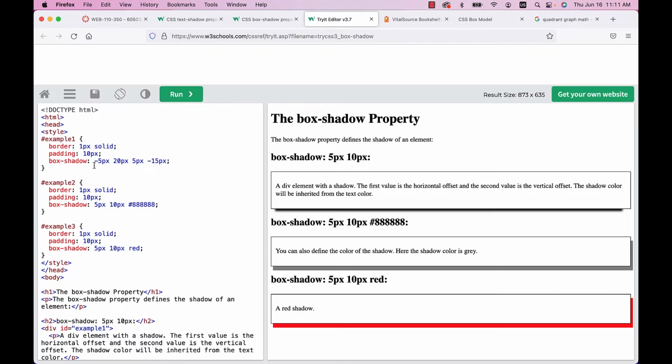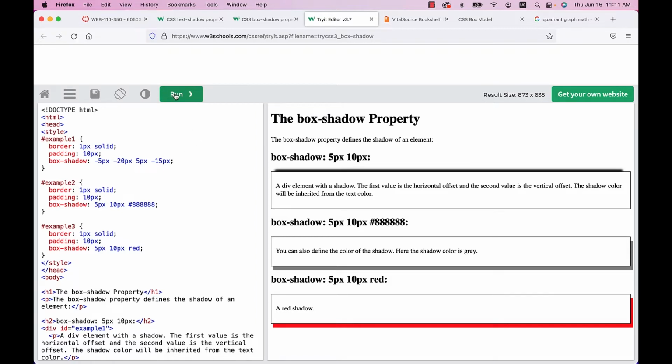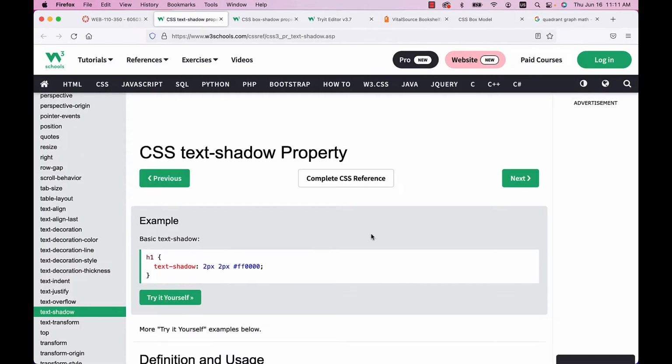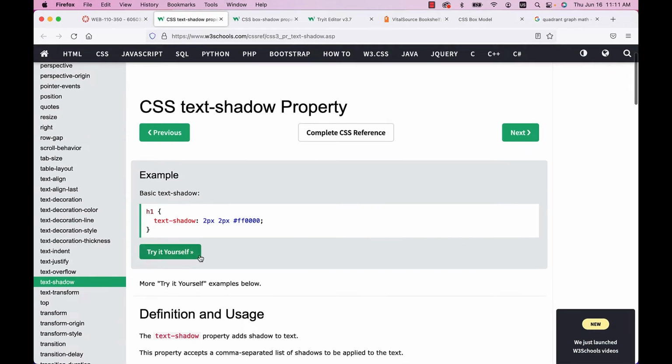So negative 5 moves it over to the left. Do negative 20, it's going to flip it to the top side. And then we've got that 5 pixels is the blur, and then negative 15, that's that spread. This one is looking at the CSS text shadow.